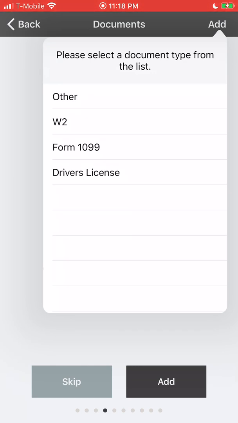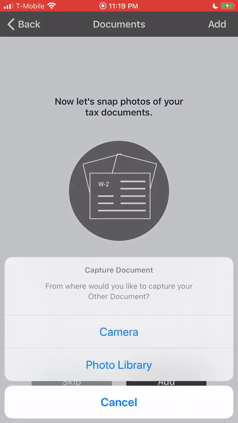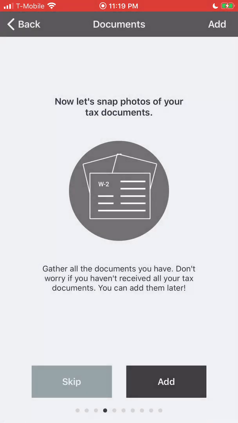So if you have a W-2, if you have a 1099, or if you just have your business income and expenses, this is where you can add it. So W-2 is labeled, 1099 is labeled. You can choose other for your business income and expenses, okay? So I'll go ahead and choose other. And then go to camera.